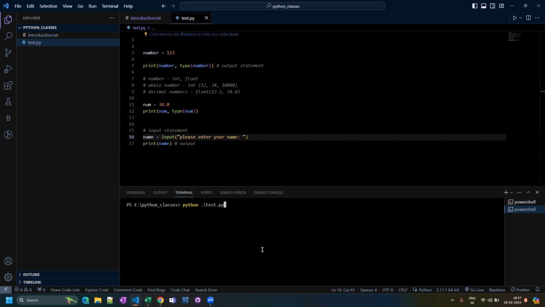Now I'm executing this Python test.py file. You just have to give it that; otherwise, you don't have to specify anything else. This is how you execute a Python file.